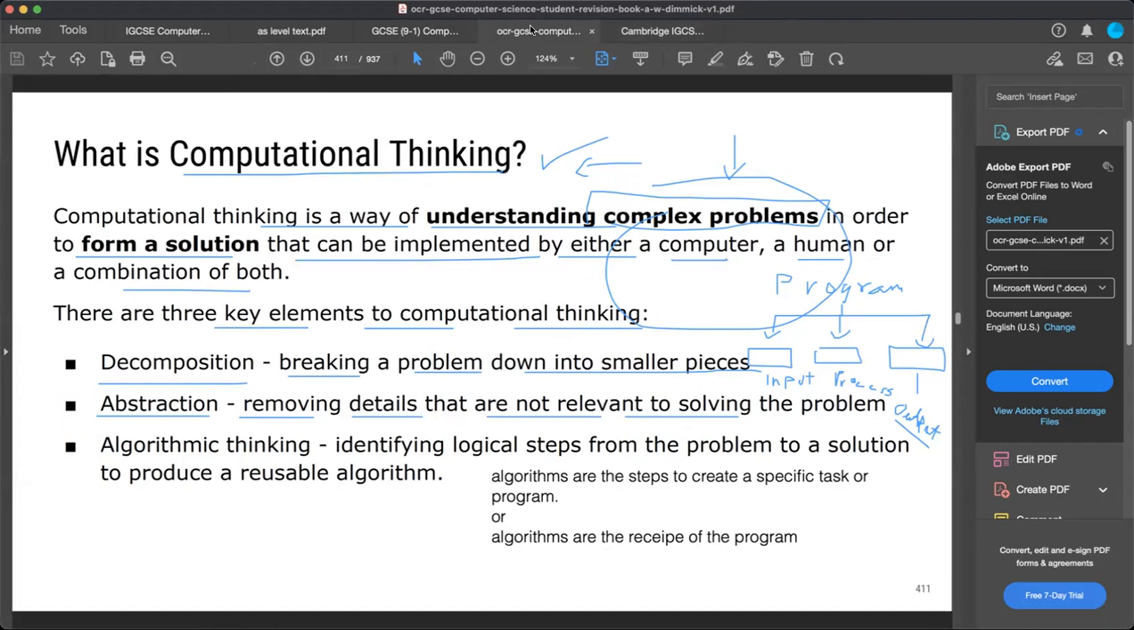No. Okay, now the next thing is algorithm thinking. Algorithm thinking: identifying logical steps from a problem to a solution to produce a reusable algorithm. It's a very difficult definition, but I give you a very easy definition. Algorithms are the steps to create or perform a specific task, right? Yeah. So please write it down in your notebook and draw the program decomposition chart as well on the right hand side. I'm waiting. You have 3 minutes.